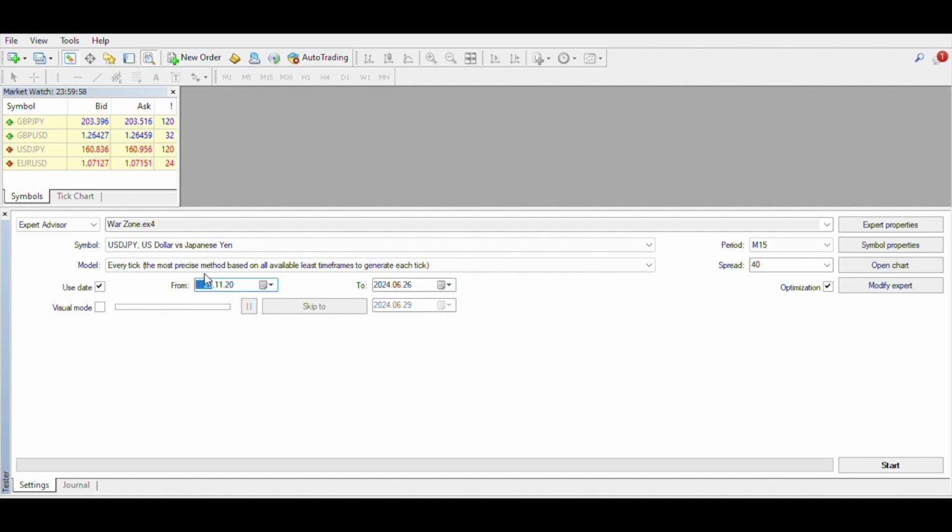Every tick is the more precise method for testing. And I'm going to put in the dates that I'm going to test for. So that'll be November 20th, 2021 to June 26th, 2024.